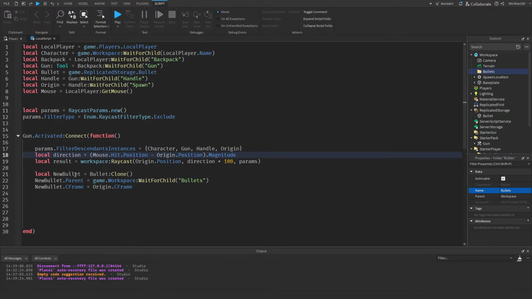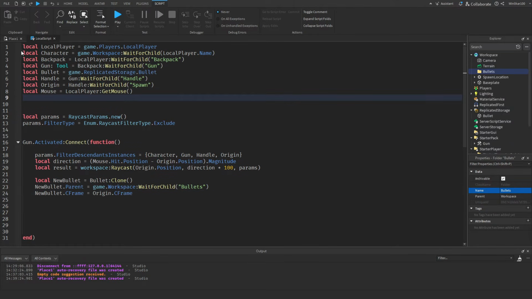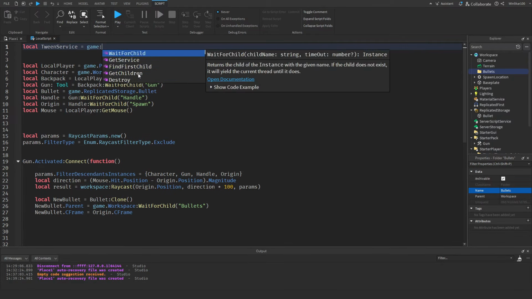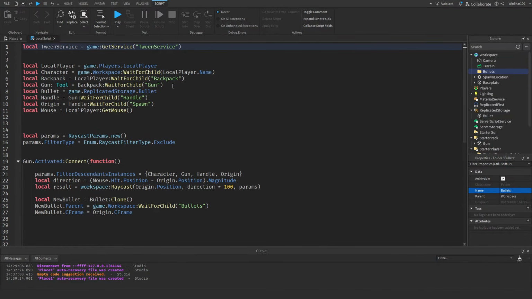Okay, so far what we've done is we've cloned the bullet, we parented it to the bullets folder, and we changed its CFrame to be basically where the gun is going to be shooting it out from, which is the origin. Now we just need to make the bullet go from the origin CFrame to wherever we click. So how do we do that? Well, we're going to do this using TweenService. So up here, I'm going to make a new variable called tweenService, just like this, is equal to game:GetService TweenService.